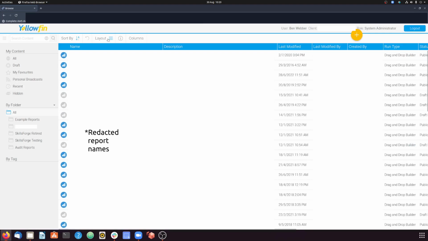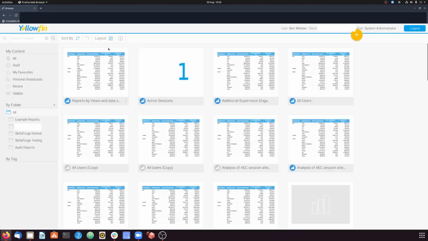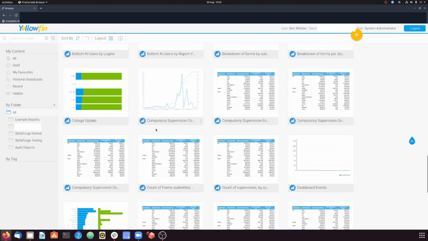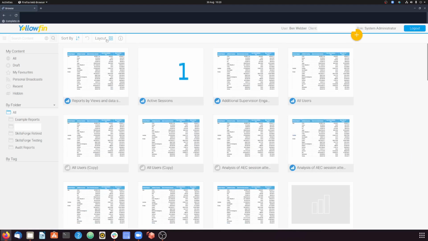By default, this will show with a little thumbnail preview of the reports. But as there's always quite a few reports, I always like to switch this over to the list view, which you can find just in this layout button here.